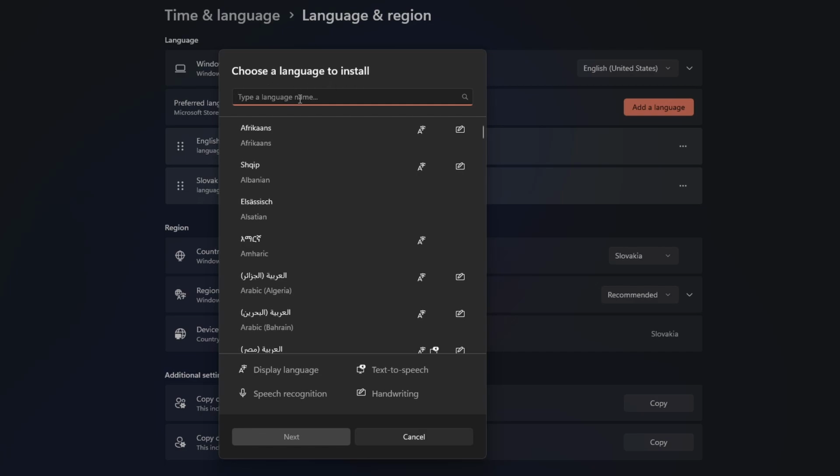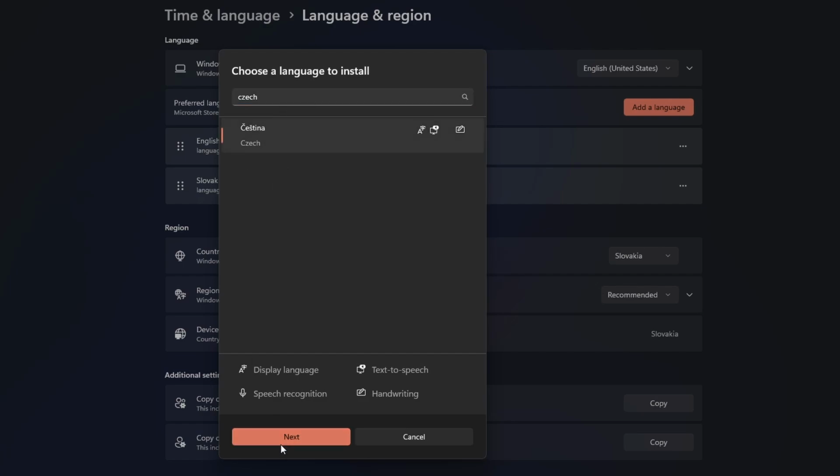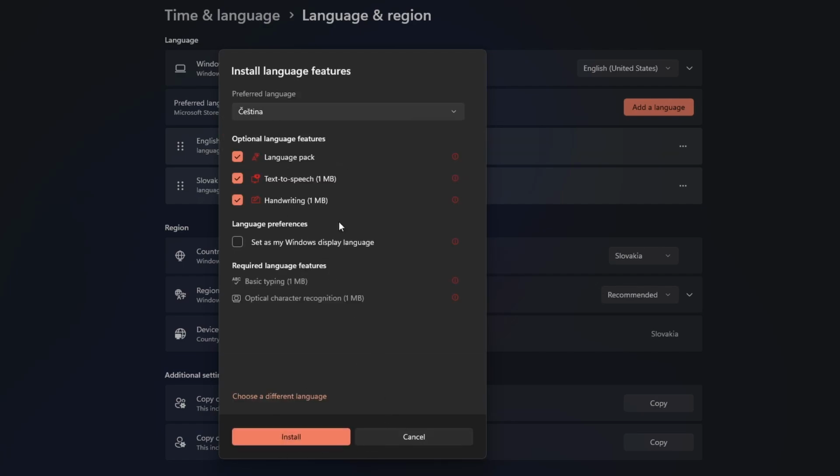Here you can search for any language you want to add to your system. I'll select Czech as an example. Click on it, then choose Next and complete the installation.